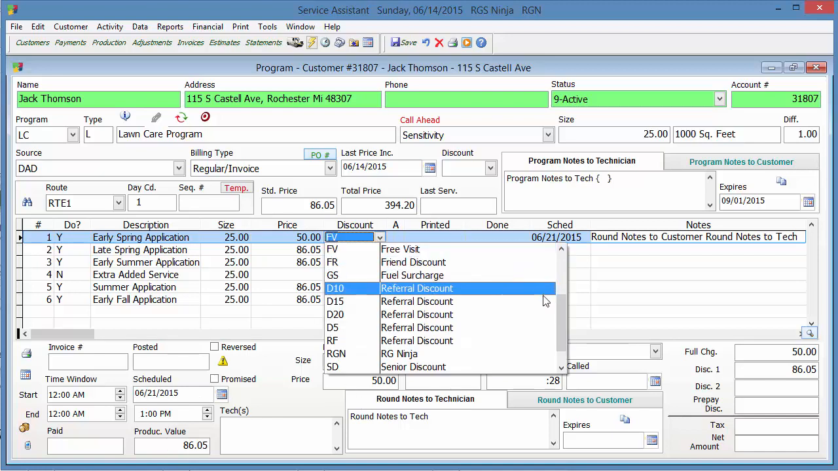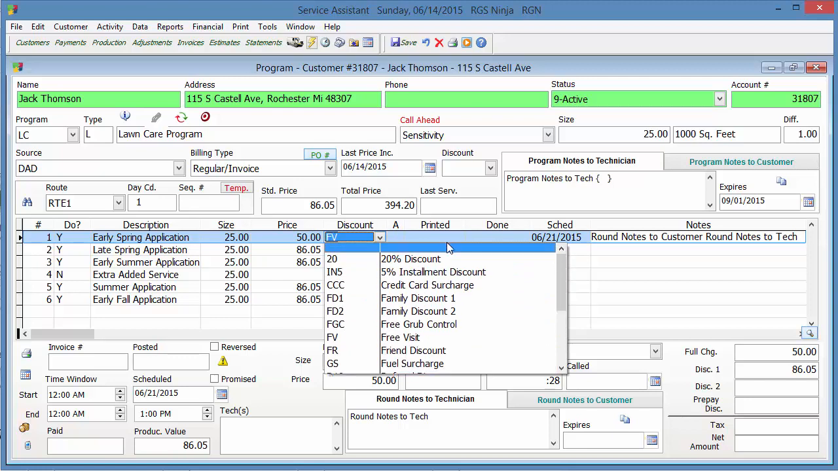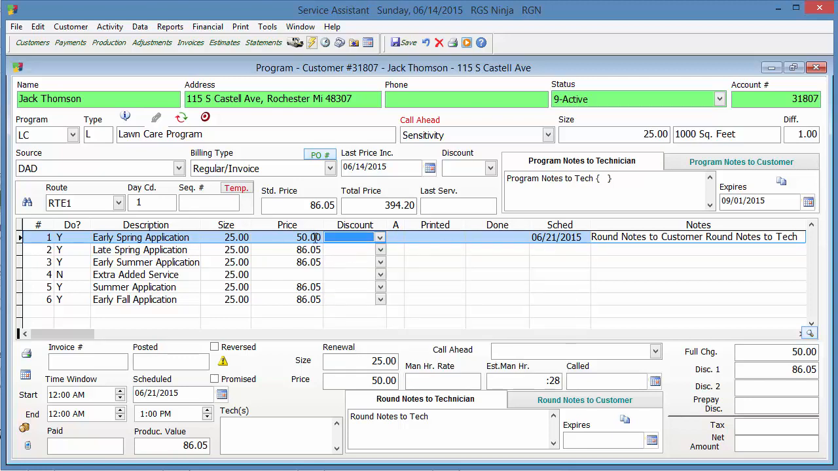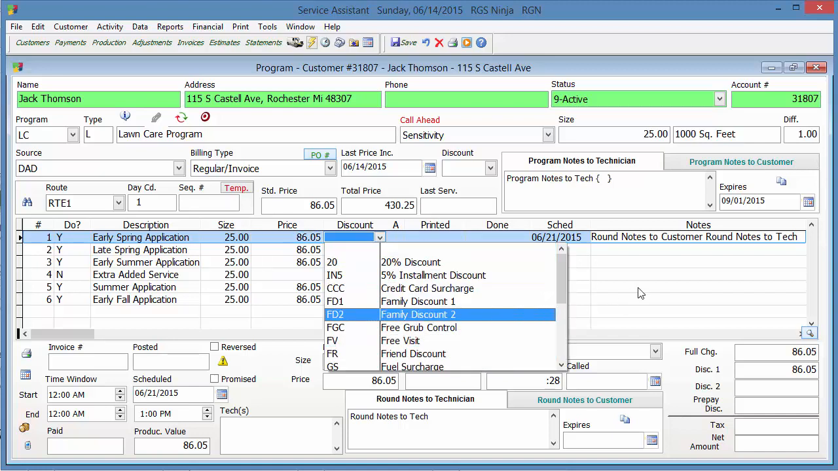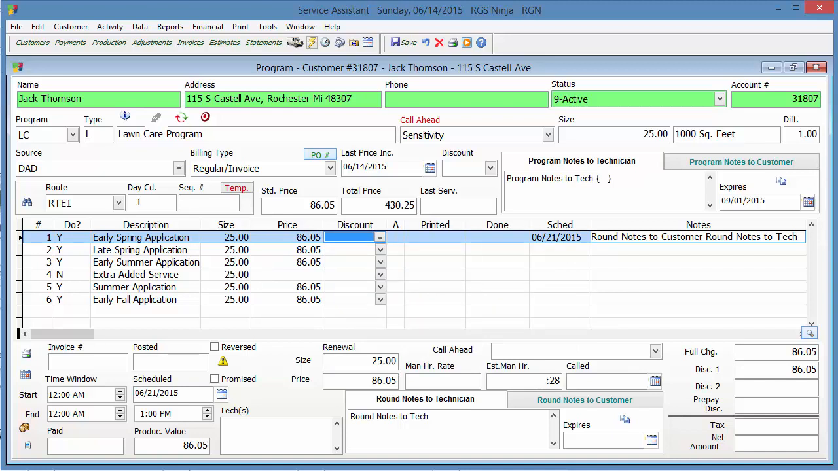Now, if the customer, let me take that free visit out there because that free visit wouldn't make it zero. So again, if you renew this customer's job, next year their first round is going to be $50 also. So you could manually come in here and change it to 86.05, but it's best just to go ahead and have the price as it would normally be, and then give them a discount code for whatever you want it to end up being. Okay. Again, that's the way we recommend doing it.